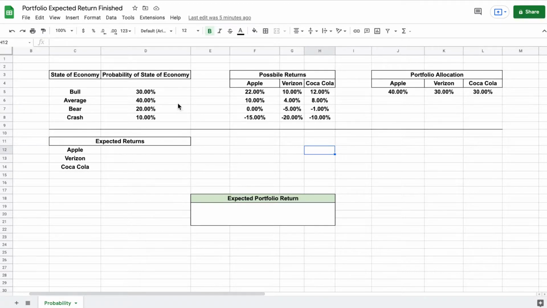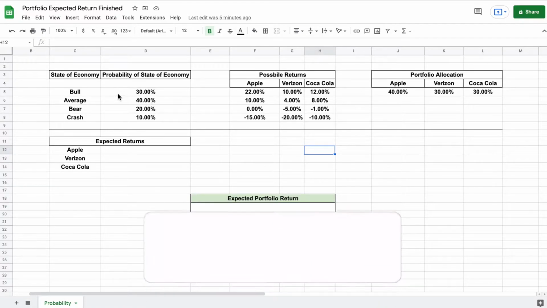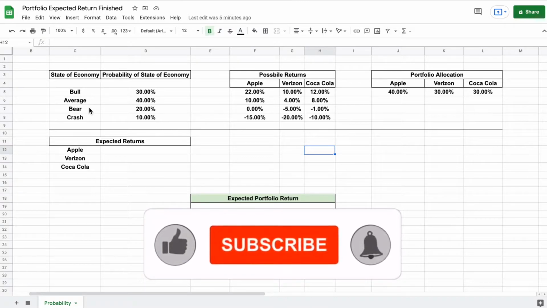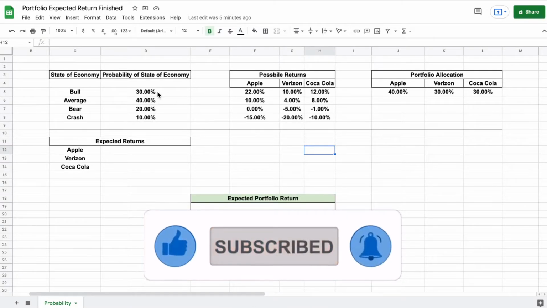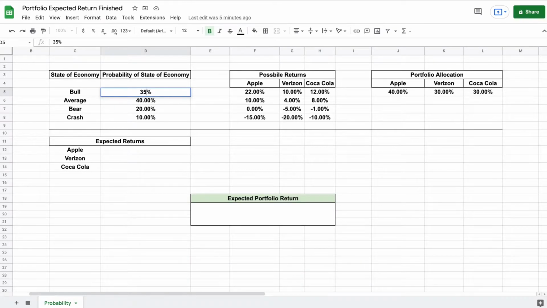The first one is we need to know the probability of each state of economy. You can see here I have bull, average, bear, and crash scenarios listed, and you can list whatever you want for these. Let's change it a little bit. Let's say there's a 35% chance, I think, of a bull market and a 25% chance of an average market happening. We'll say there's a 35% chance of a bear market and then a 5% chance of a crash.